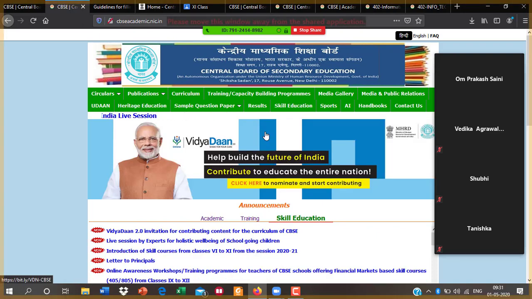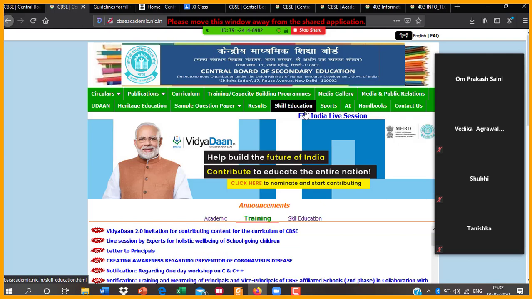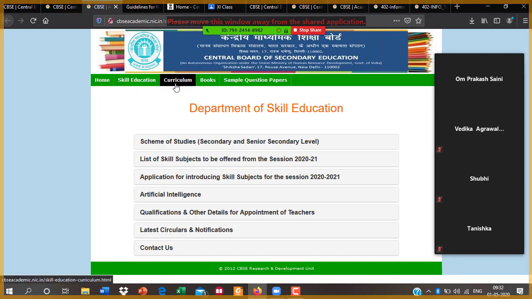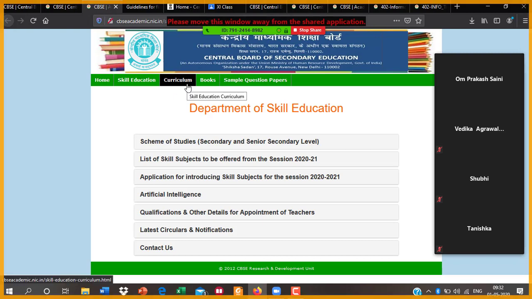Your subject code is 402 and it will be found in the skill education tab. This is a skill subject. So click on the skill education tab. We will be redirected to the Department of Skill Education. Here are some tabs: home, skill education, curriculum, books, sample question paper. You can see all the subject list in skill education, but if you want to get the syllabus, you should click on the curriculum tab.